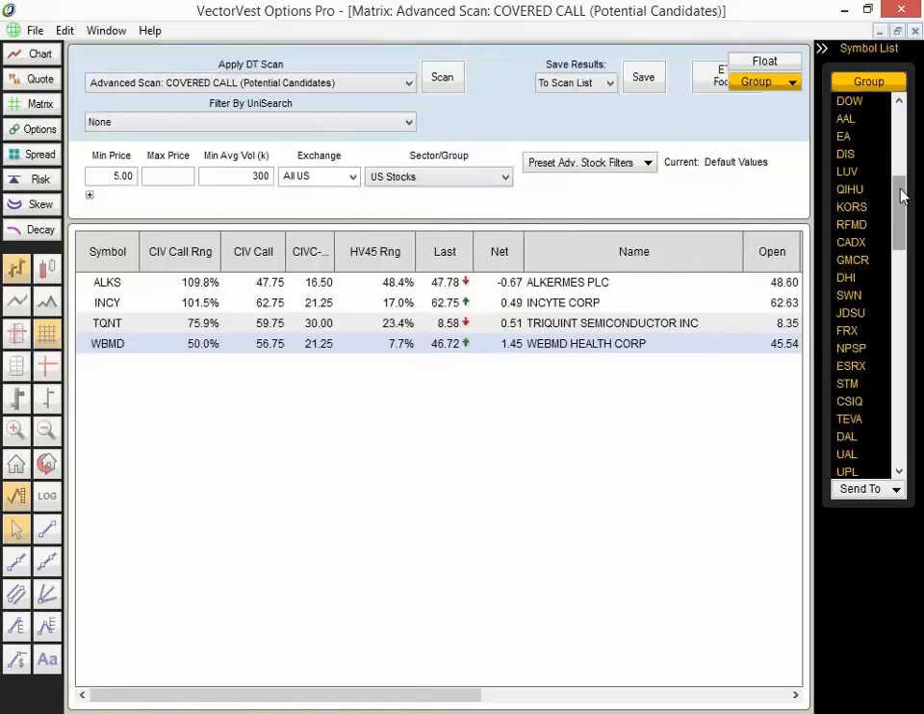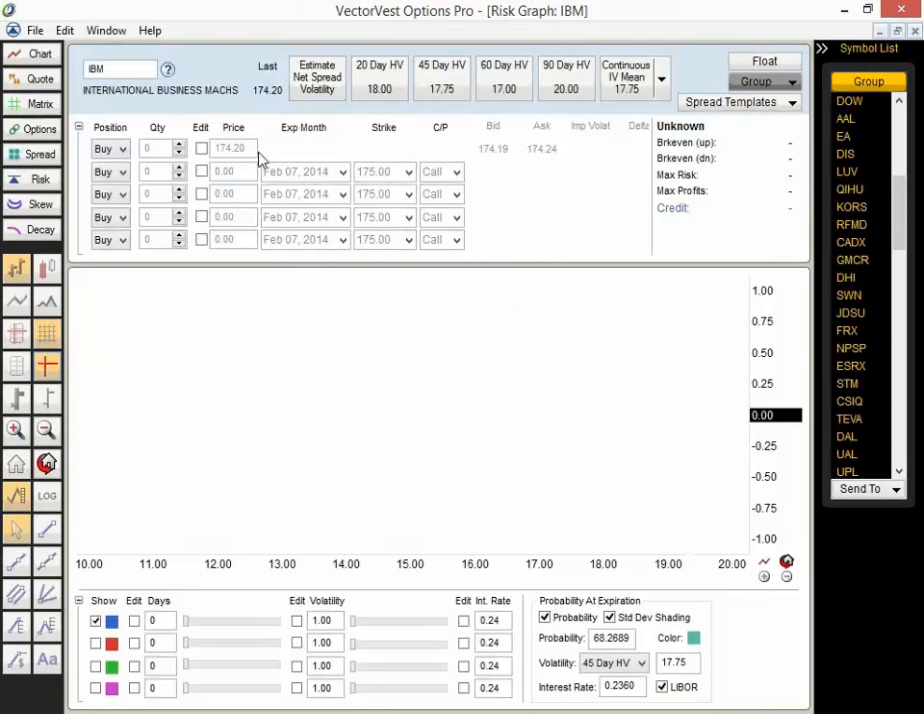We have a lot of good stocks here that we can trade on the bullish side, but only 4 of them are covered call candidates because of that volatility. So from here, we can start putting together an options trade. I'm going to pull up the risk graph, and this is where we can start laying out the options trade.